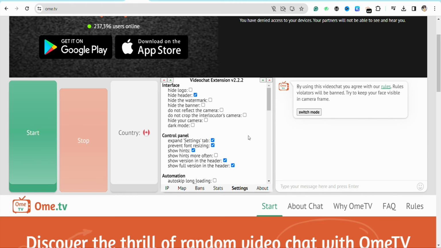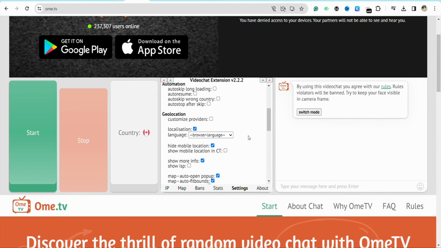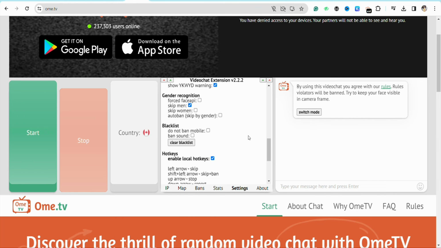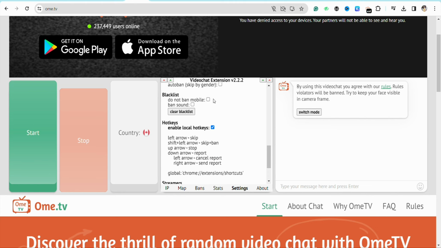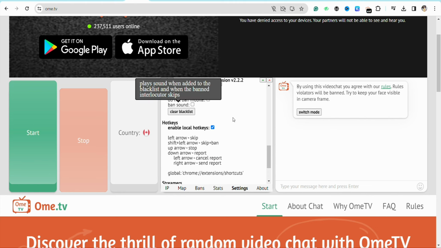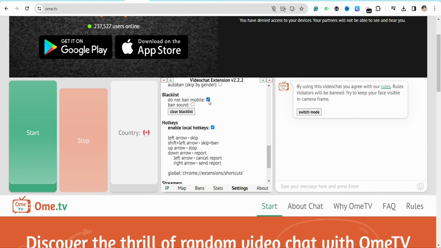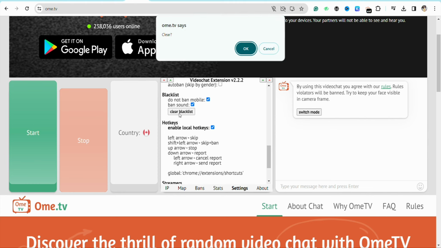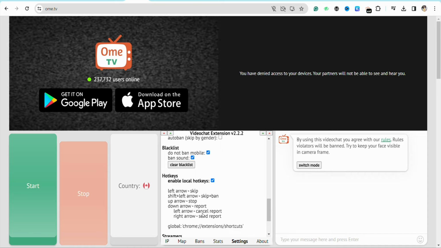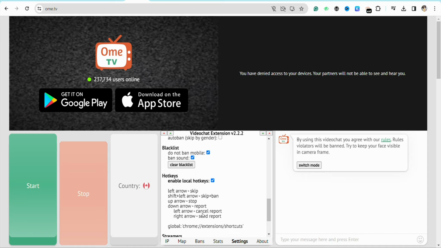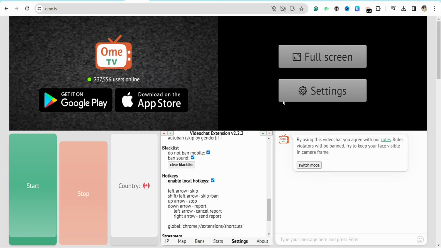In the video chat extension option, when you scroll down, you will see different options like interface, control panel, automation, geolocation, and gender location and blacklist. All you have to do is click on the do not ban mobile option and check the box. You can also enable the ban sound, which will give you a sound if your account has been banned or not, and then click on clear blacklist. Once you are done doing that, your account which has been blacklisted from Ome TV will be recovered.